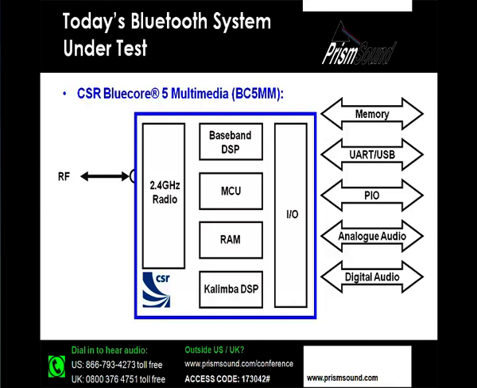Then we've also got digital audio I/O, so we've got I2S, PCM, MSB First, and also SPDIF I/O. And we're going to be using a couple of tests today which are going to use both the analog and digital interfaces. And then finally we've got an SPI interface which we use primarily for debugging.